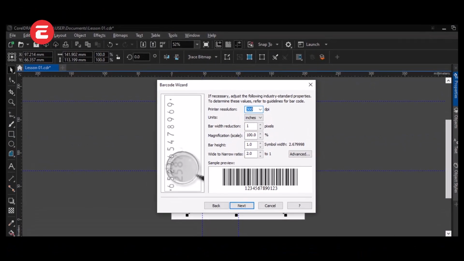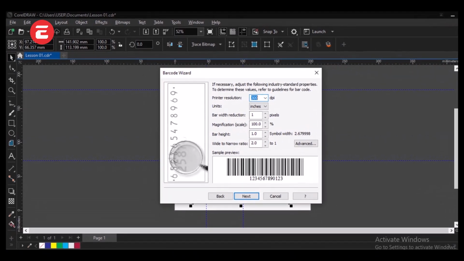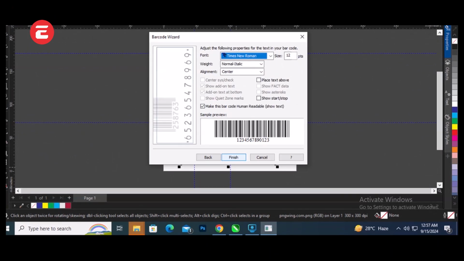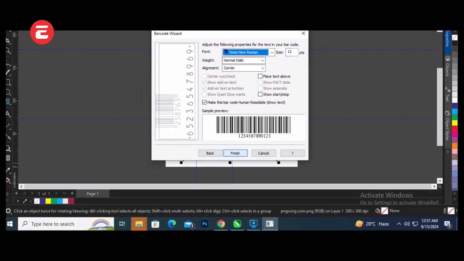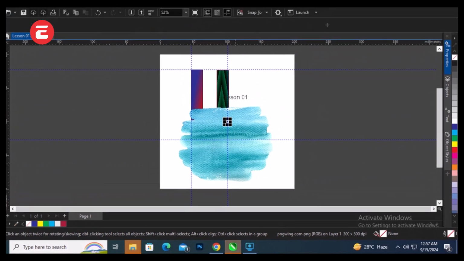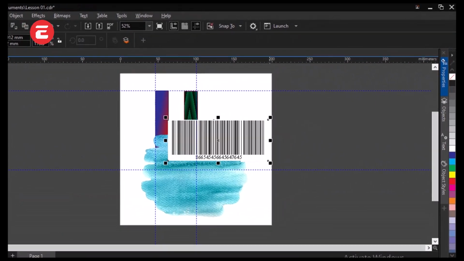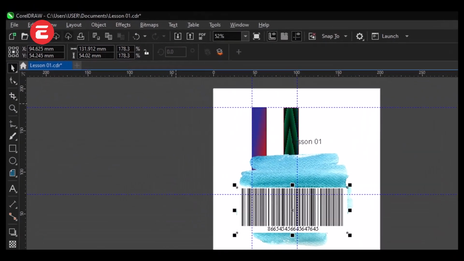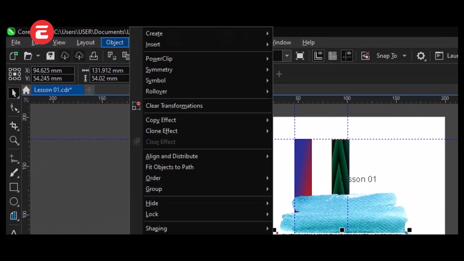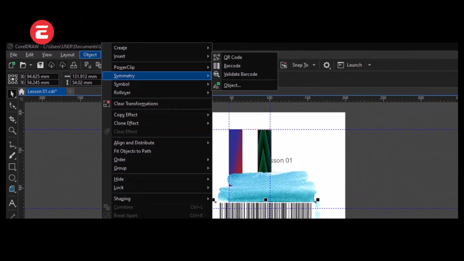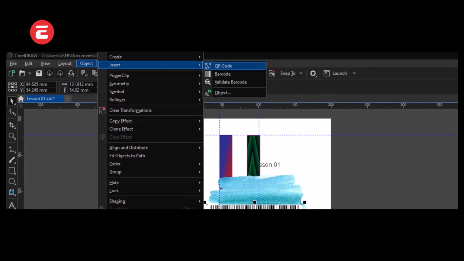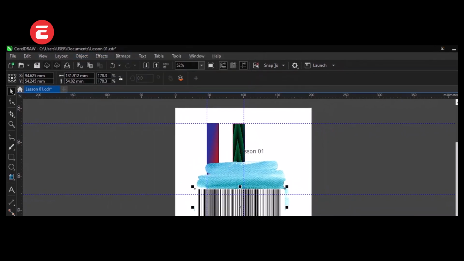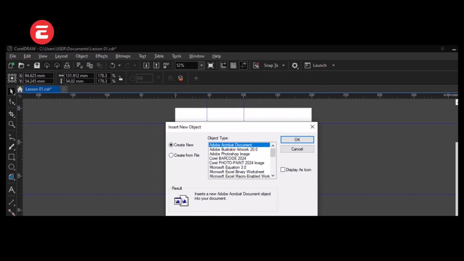All right, we have all the details here: the printer resolution units, bar width reduction, notification, and all the necessary details. We jump to that, and you see we have all the necessary details, and here we have the QR code inserted into our document. All right, so under the objects we have all that. Under the insert we have all the barcodes that we might need: QR code, barcode, validate code, object, whatever object that you want to insert into a document.